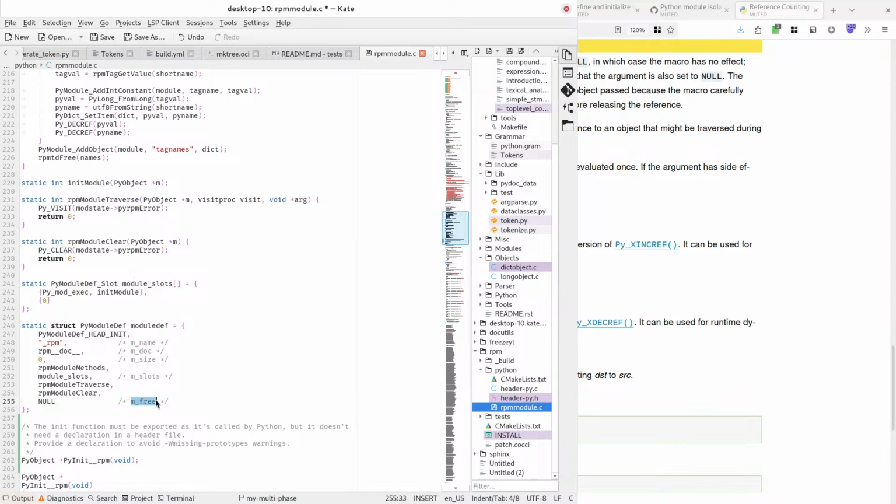And there's also free, which will usually do the same thing as clear. And the difference is the garbage collector first calls clear on the objects that are no longer needed to break the references, and that helps it resolve reference cycles.